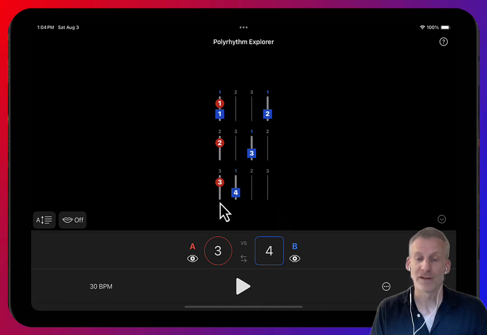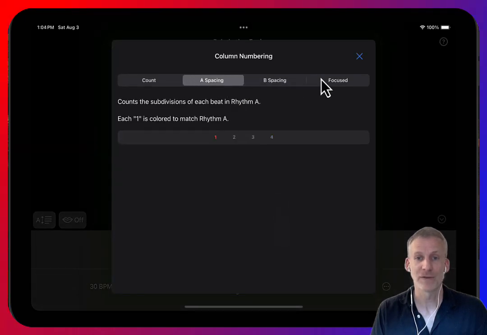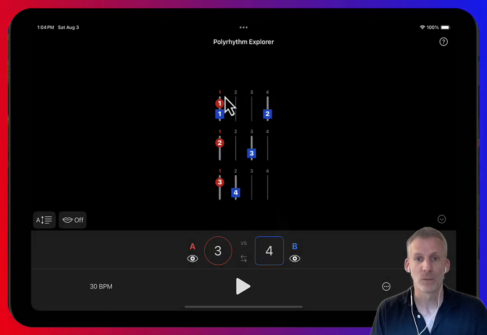And the red markers are all 4 apart. We can choose A spacing for the numbering. 1, 2, 3, 4, 1, 2, 3, 4, 1, 2, 3, 4.